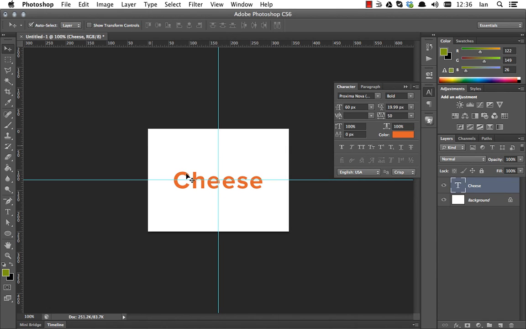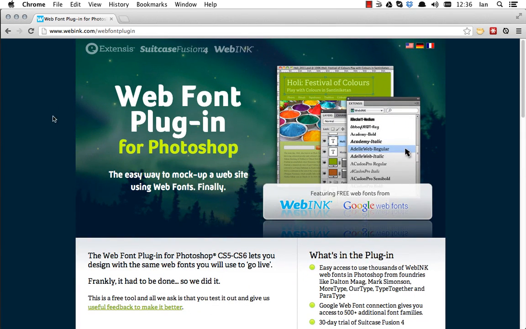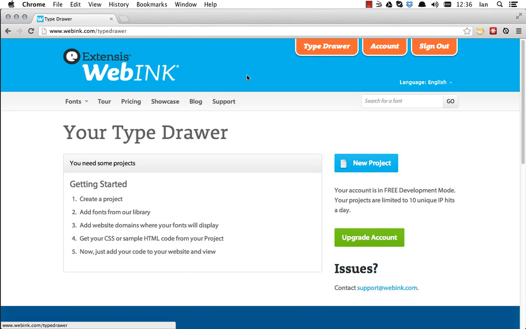There we go. So having completed our design and used whatever font we've decided to use within our design, it's fairly clear to us that that's what we want to be using. So we're now going to log into the same account that we have in WebINK, and this is how it works. You have a type drawer. I'm already signed in, so I have a type drawer which I'm going to open here, and in that type drawer I can have multiple projects. So you can see a project as being a client project, which is a fairly logical way of organizing things.